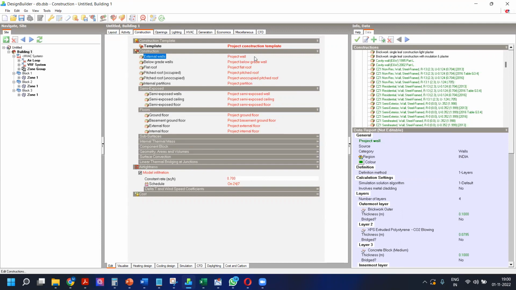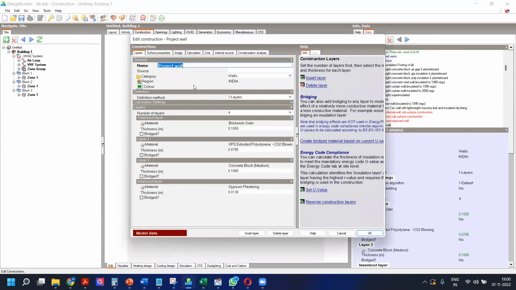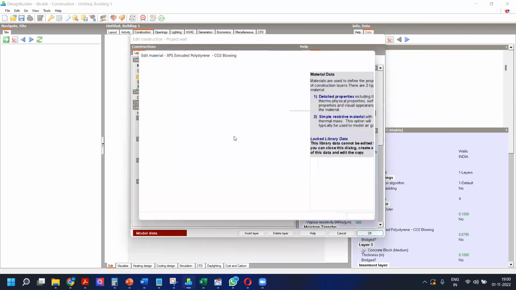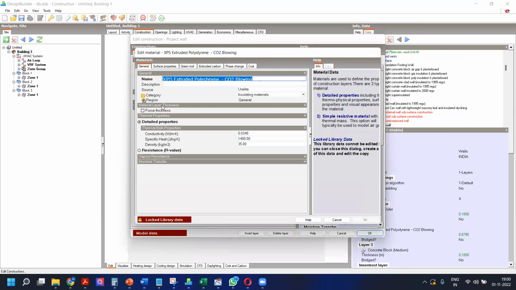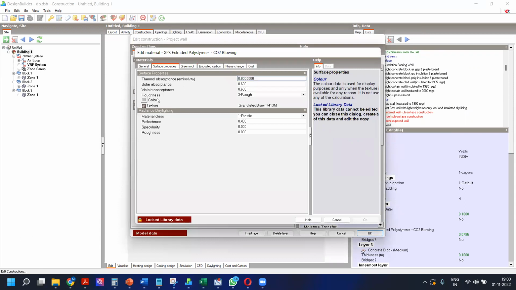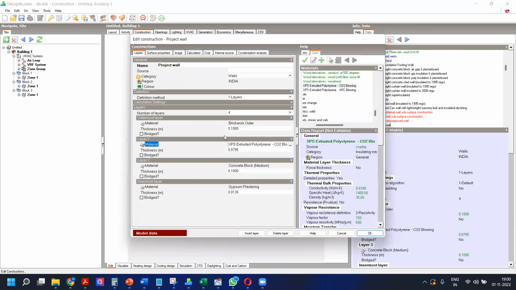So suppose, let's say, you want to change the wall assembly. Once we click on edit, we can see how many layers are there in our wall. We can change it, edit it, or reduce it. We can even change the properties of conductivity, specific heat, density, or surface properties, and all those things we can do over here, because the texture, reflectance, and emissivity come into account once we are doing the daylighting simulation as well.